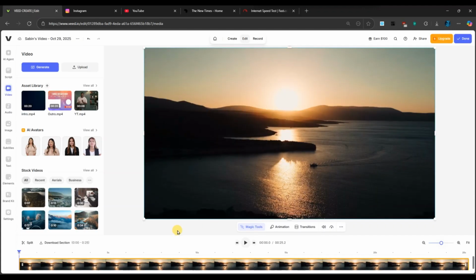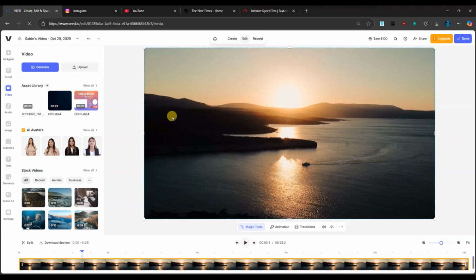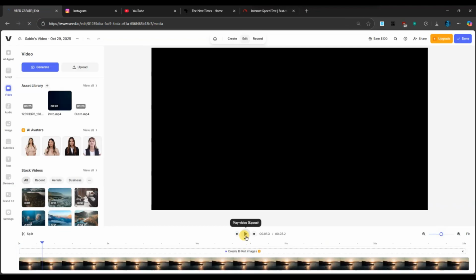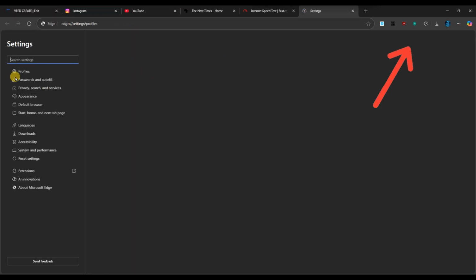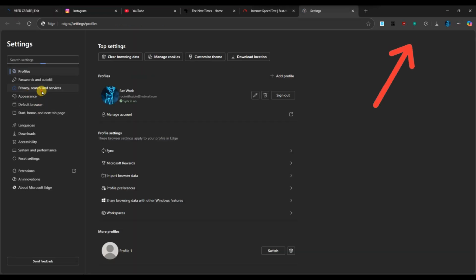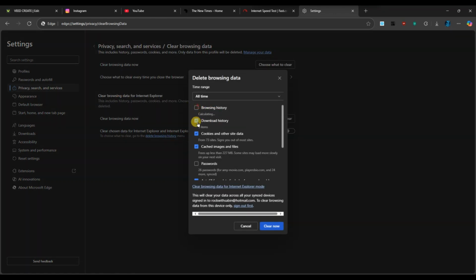If your video is lagging or the page isn't loading properly, try refreshing the browser and check if the issue is resolved. Next, clear your browser's cache and cookies. Over time, stored data can cause VEED to slow down or not load correctly. After clearing them, reopen your browser and sign into your VEED account again.